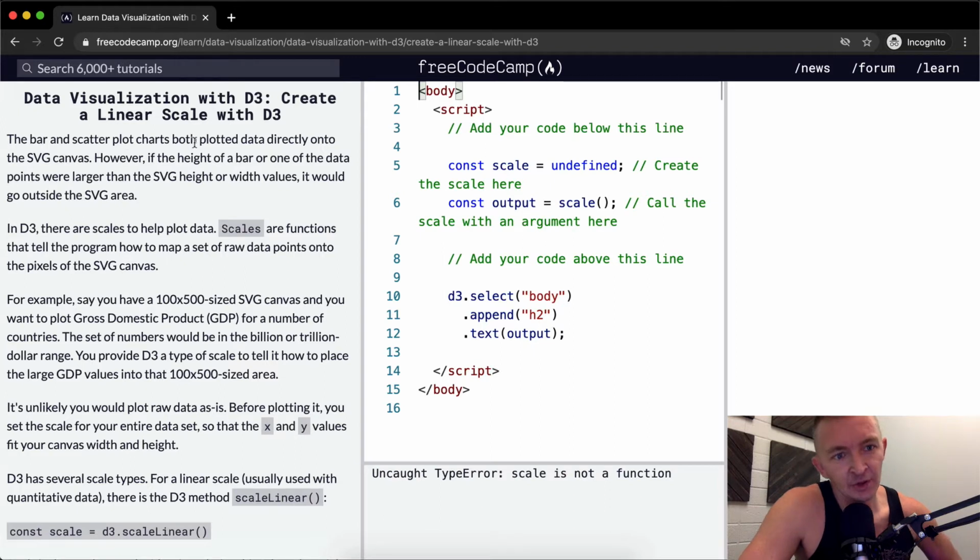Today we're going to create a linear scale with D3. The bar and scatter plot charts have plotted data directly onto the SVG canvas. However, if the height of a bar or one of the data points were larger than the SVG height or width of the values, it would be outside the SVG area. In D3, there are scales to help plot the data.